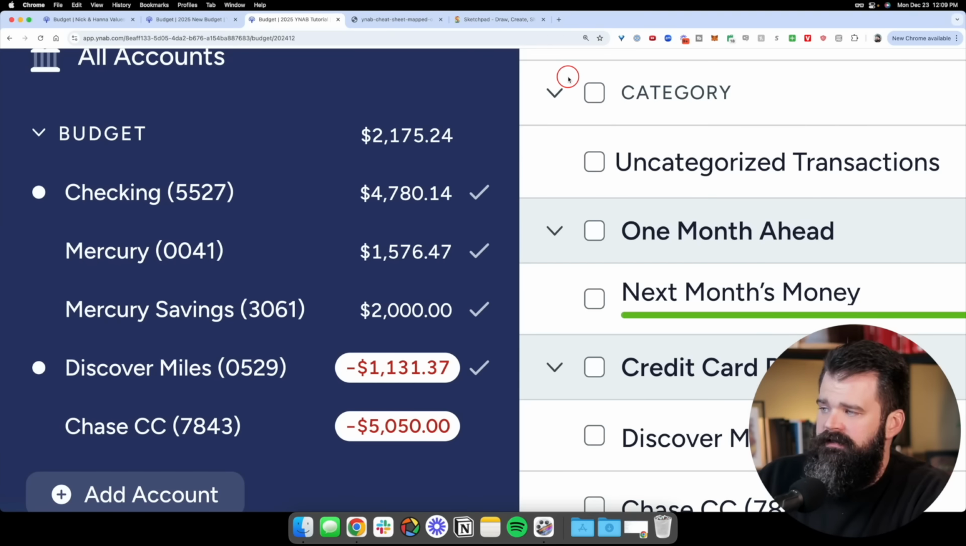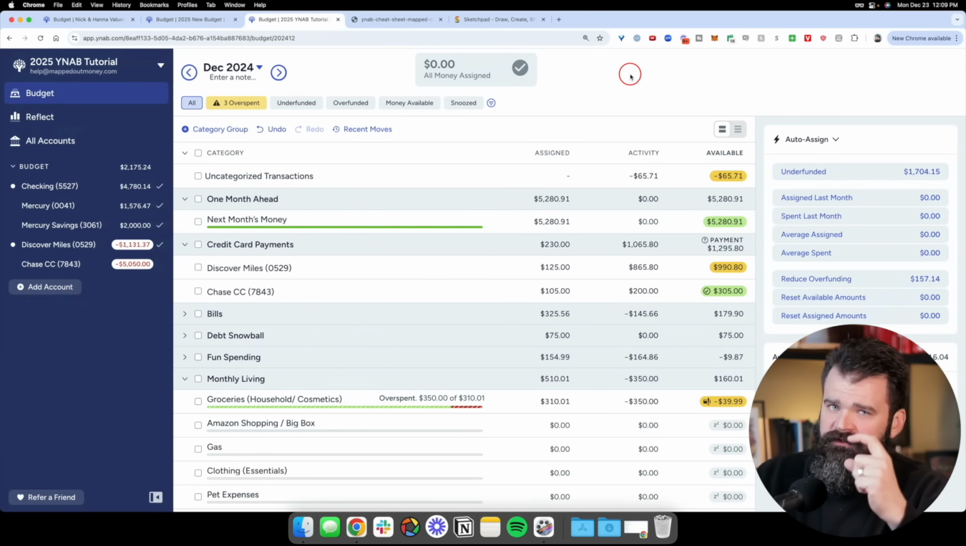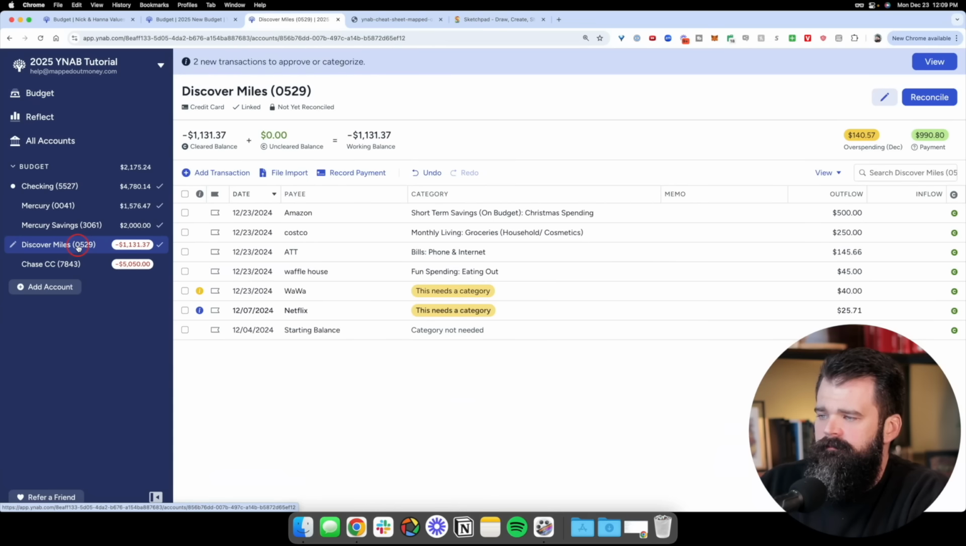Now, if you're doing this on the app, then you're going to see a banner at the top of your screen that tells you the number of transactions that need to be dealt with. But over here, there's white dots. I need to deal with them. Let's click into the Discover card.